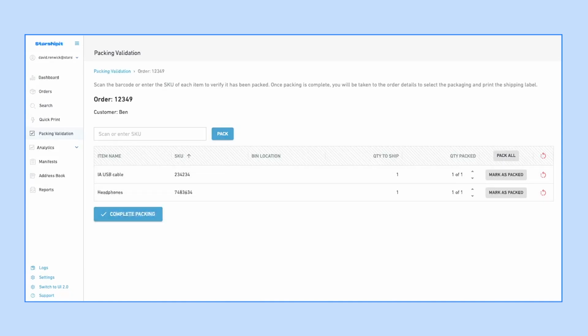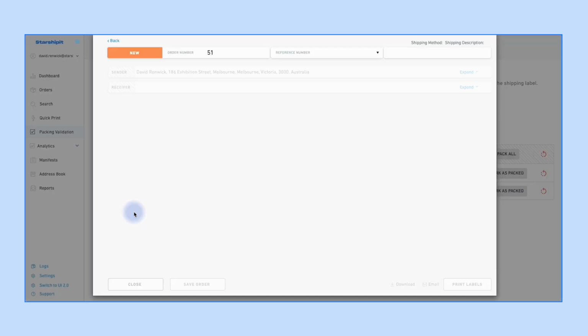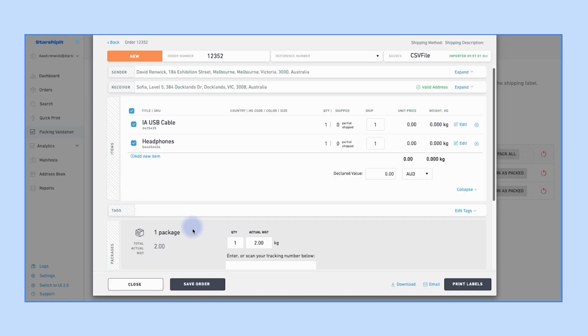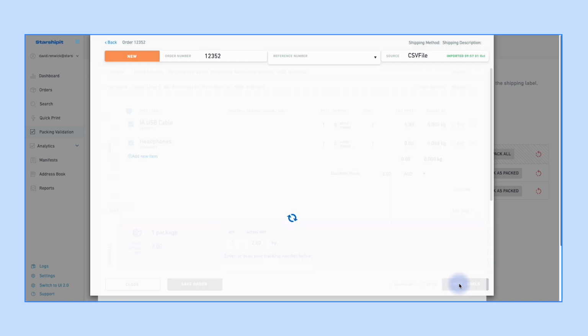Click Complete Packing. This will redirect you to the Order Details page. Confirm the package and carrier service selection. Click Print to complete the packing validation for the ordered items.